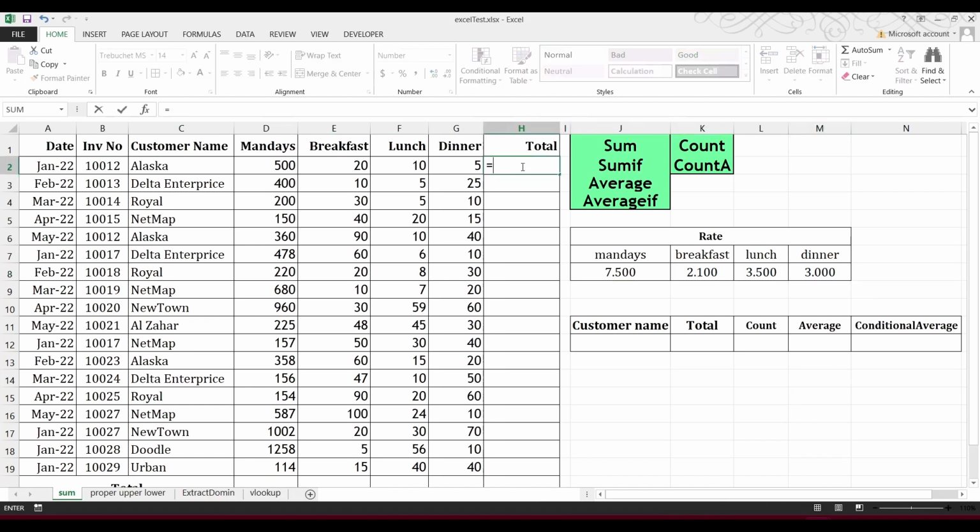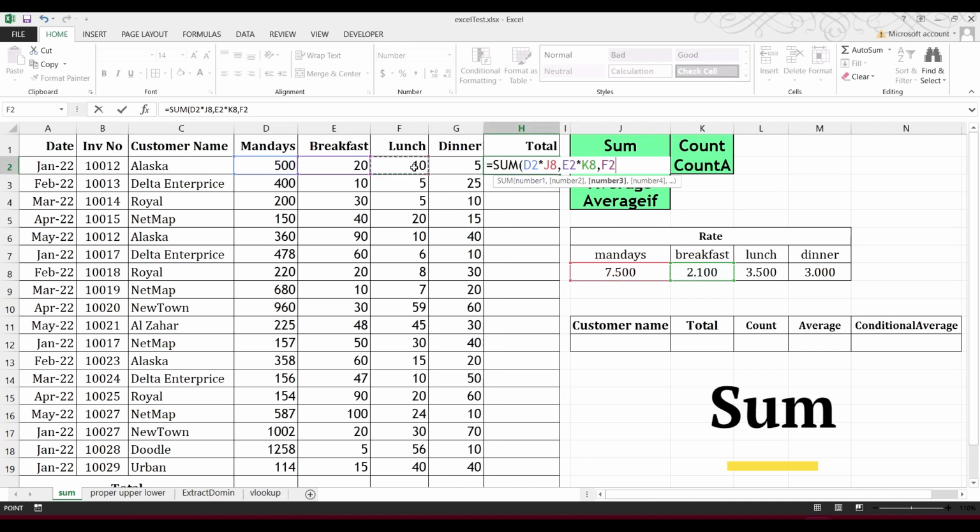And to do that, I'm going to take a function which is SUM. Then I will get the Monday's count and I will multiply it with the rate. Then also the breakfast. The same thing I'm going to do here. And for the lunch, which will be multiplied with the lunch rate, and then for the dinner it will be the dinner rate. So now I got the desired value.